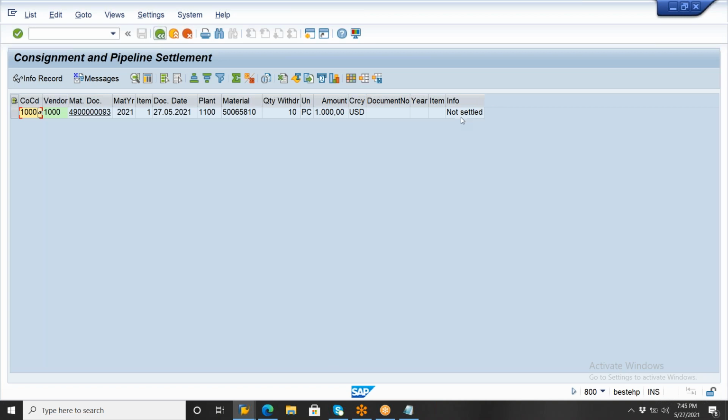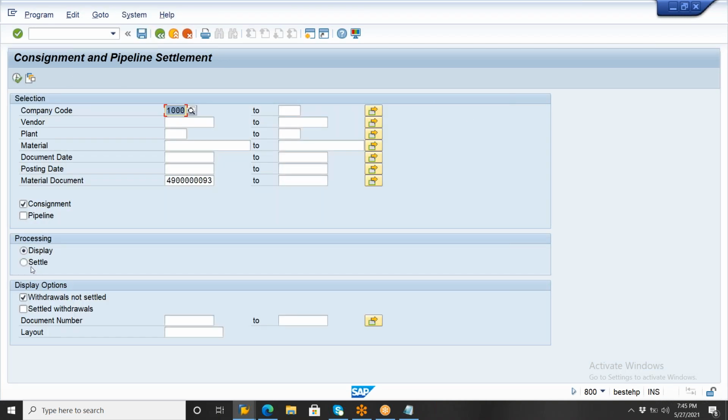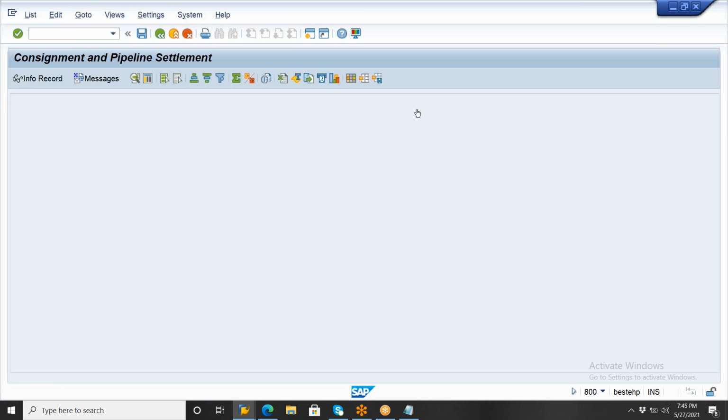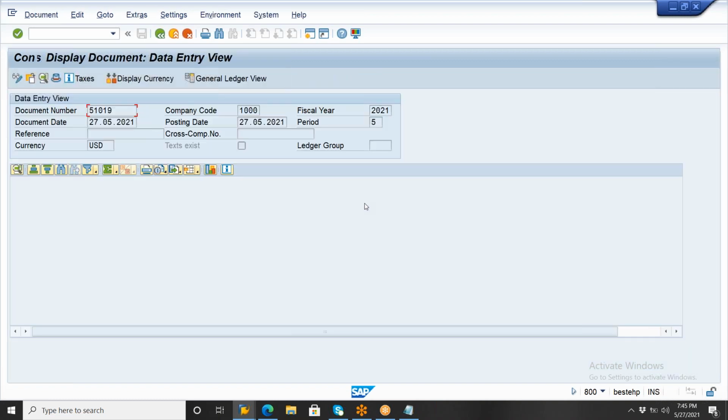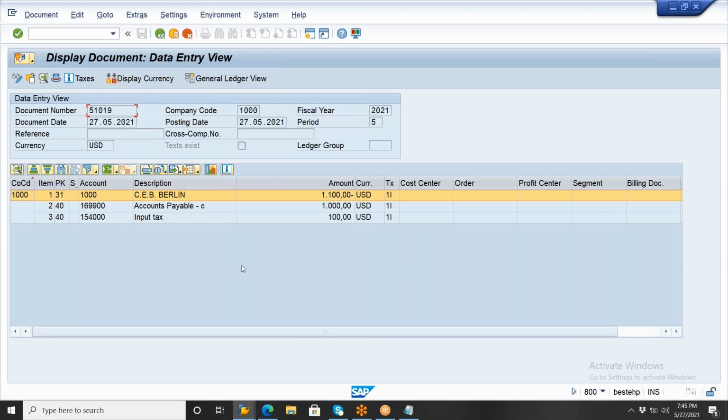Okay, now just go back. Now the information is not settled here. If you click on settle and execute here, the system automatically generates the document through the internal settings, and this is the document number. This time we used only 1000 for the input tax of 10%. So in total 1100, 1000 plus 100, 1100 US dollars we need to pay to the vendor here. So this is one process here.